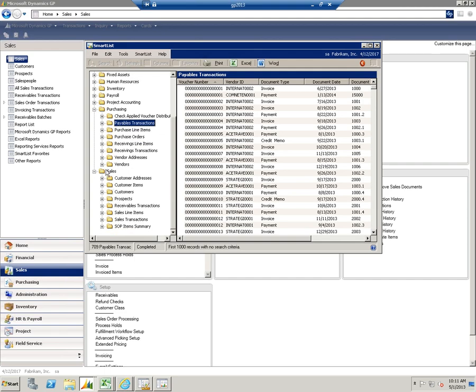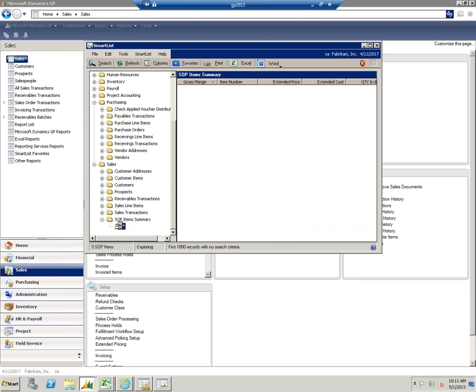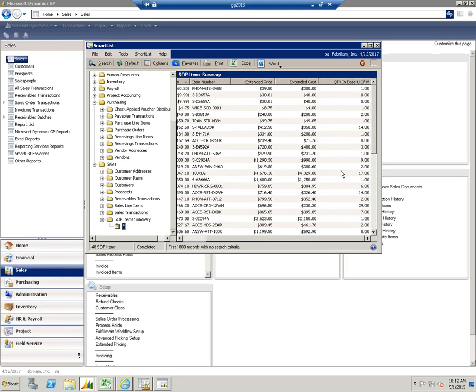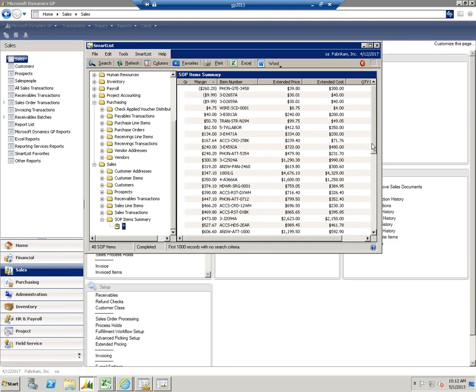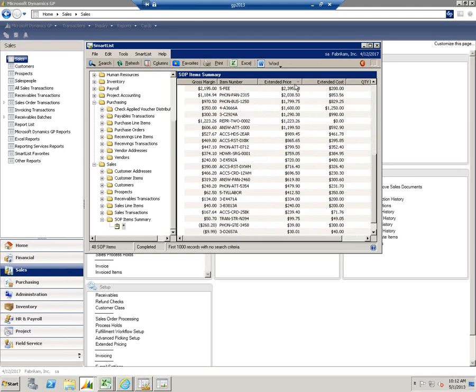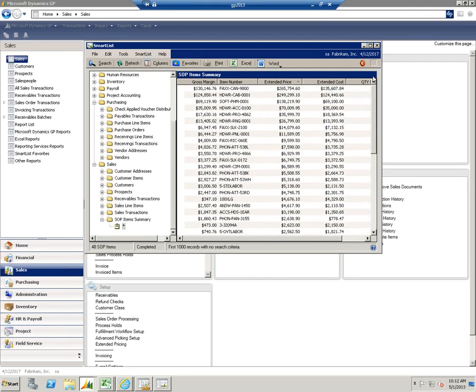If I go down to SOP item summary, here is a summary smart list where I'm listing by item how much we sold, how much the cost was in total, and what the gross margin is by item. So it's summarizing all the sales data, and of course I could sort by any way I want. I could sort from biggest seller to smallest seller, or however I want to sort it. So this is an example of a summarized smart list builder.